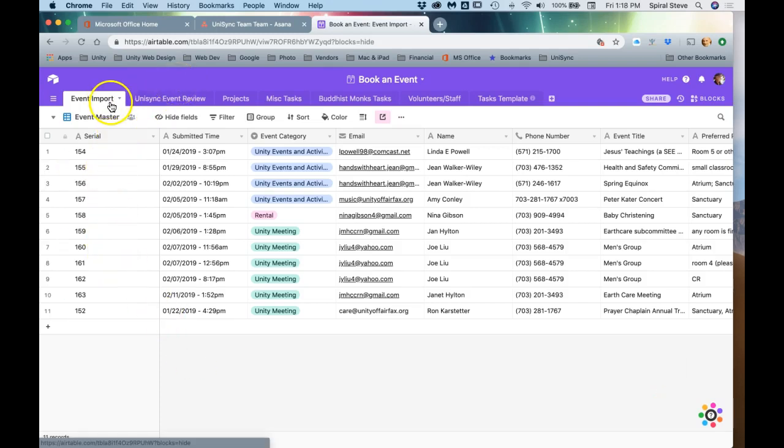Focusing on the event import table, event master is a view. And notice the serial numbers in this view: 154, 155, so on, 162, 163, 152. You can see that the book and event forms loaded into Airtable were not loaded in consecutively. And we want to look at the consecutive numbers for book and event forms loaded in.